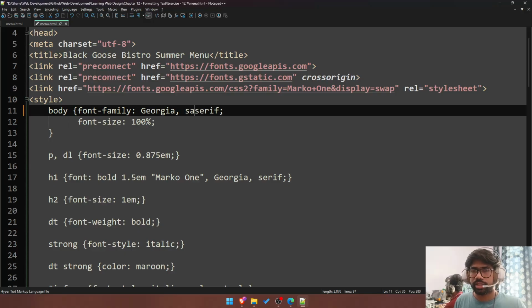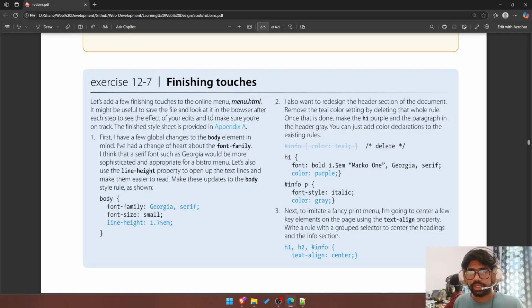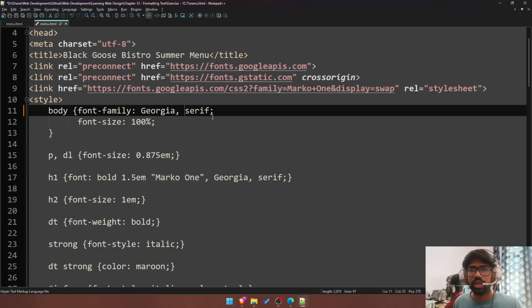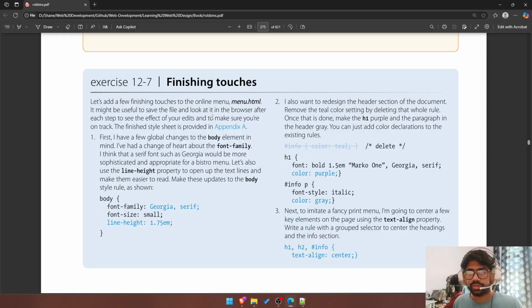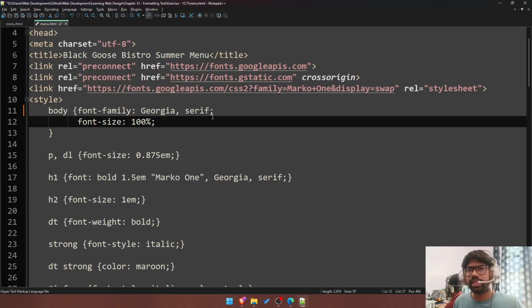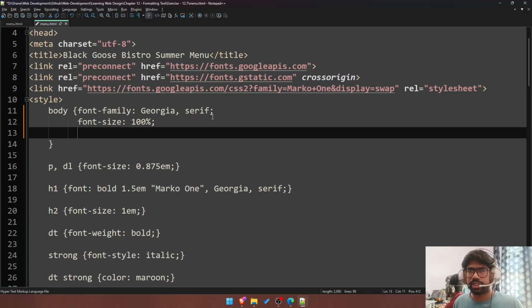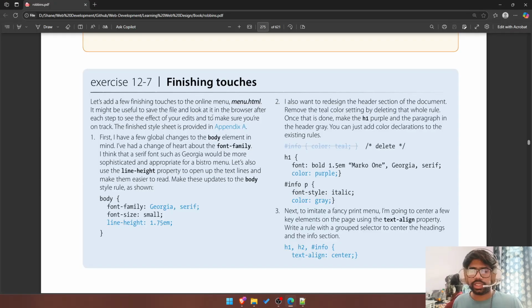And just serif. Font size 100. Font size is small. I think I'll keep it to 100%. That's much better. Then I have a line height of 1.75.